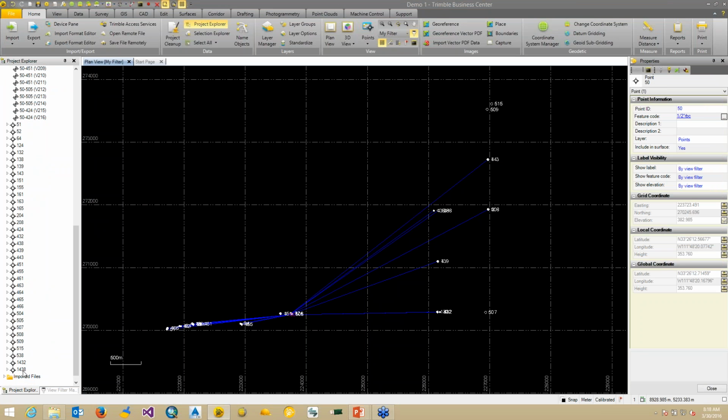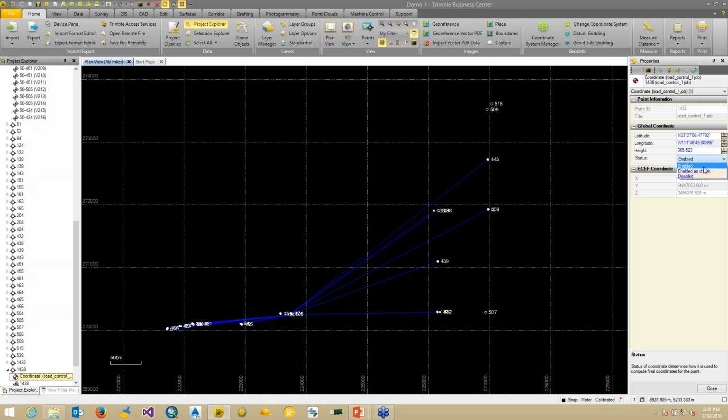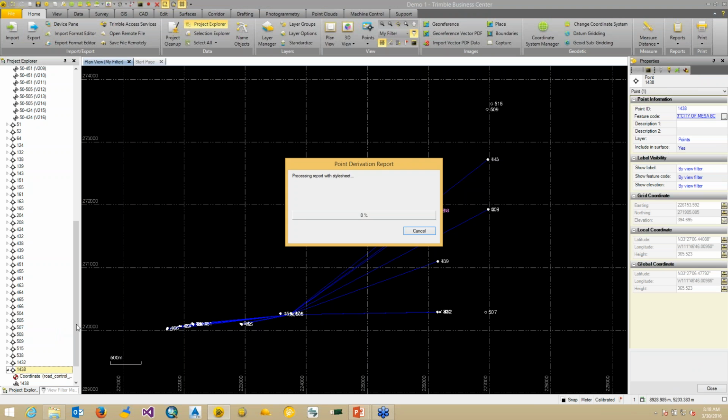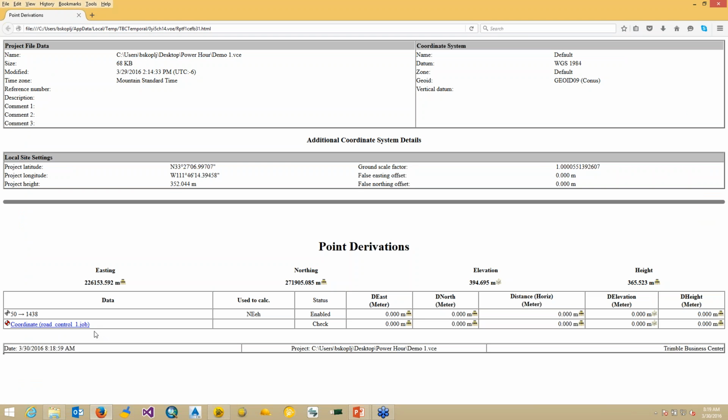Then if we did a point derivation report on 1438, we would still see the same thing, that its coordinate is now winning. So what would happen if we were to, let's say, change it to enabled as check? And then we'll do a point derivation report on that guy. And so now you see that the position, the delta vector from the base station, is defining the position of the rover point, as you would normally do. But anyway, this demonstrates two things. It demonstrates that the calculations can go both directions. It supports the normal workflow, plus backing in your control.